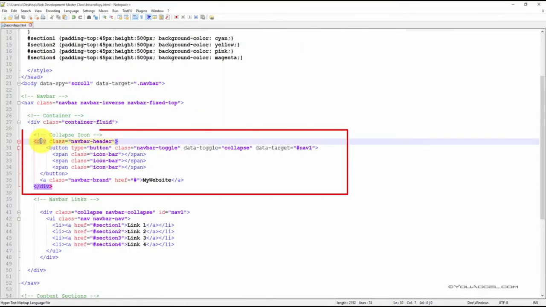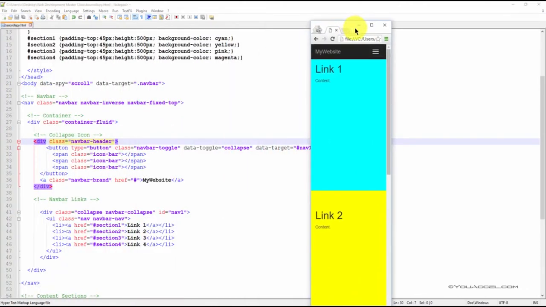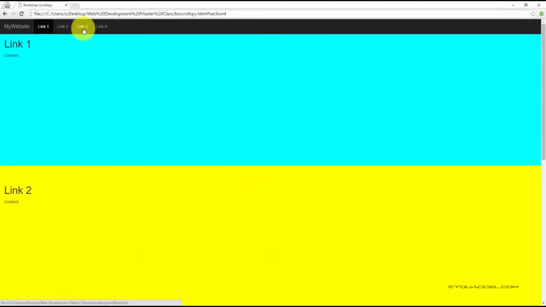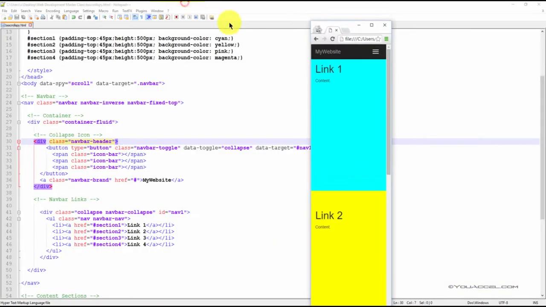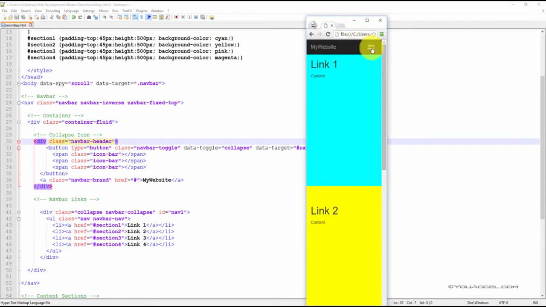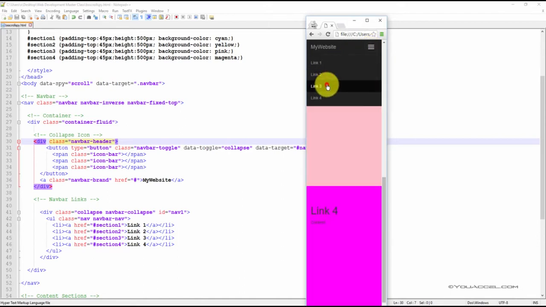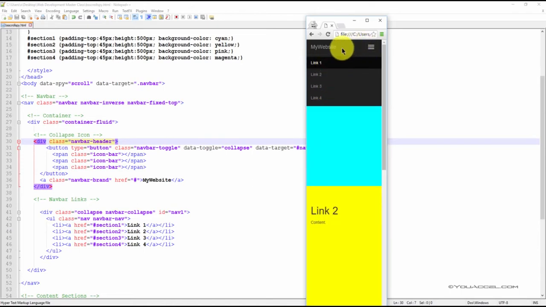Next, create the collapse icon so that the browser doesn't show the full navigation bar items on small handheld devices. So remember, when the web page is viewed on a large screen, we should be able to see the links in the navigation bar. But when we look at it on a very small screen, we don't want to see all the links. We want to see the collapsible menu. So when you click the button, that's when you see the links. Okay, so this is for small handheld devices.